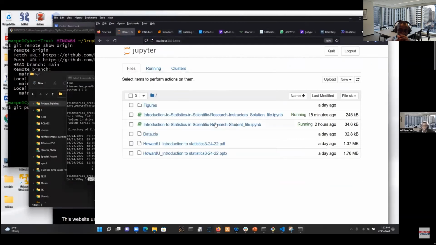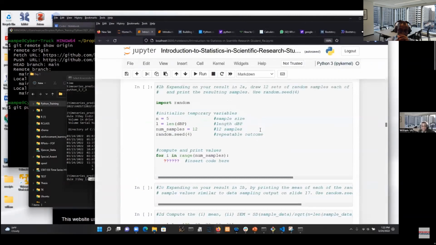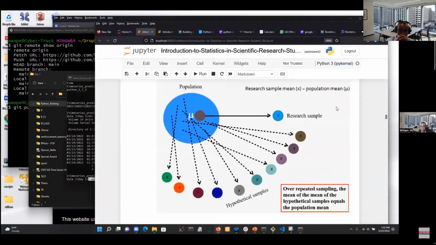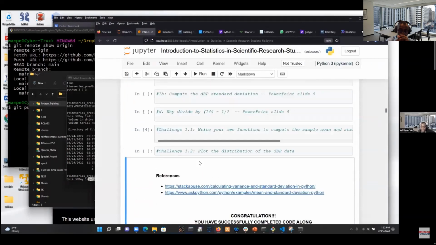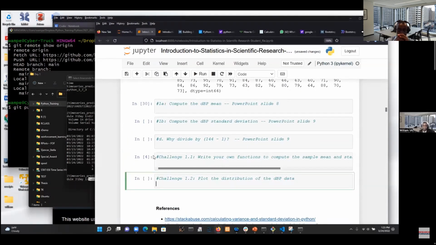Okay? And once you see the files, you click on the student file, okay? Once you click on the student file, it's going to open something that looks like this, okay? And the way to tell it's a student file is there's going to be a lot of empty slots, and those empty slots are what you are going to try and fill out, okay? So that's the difference between that.